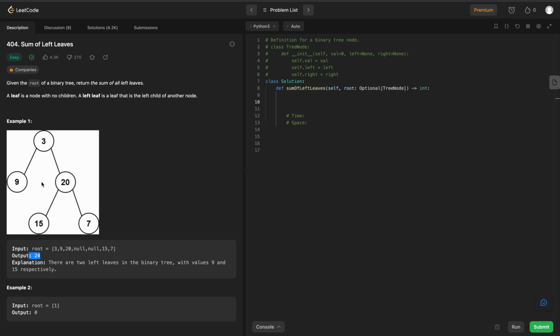So what we're going to do for this problem is run depth first search, and we're going to keep track of, okay, have we run into a left node or have we run into a right node? And if we have run into a left node, we're going to check, okay, does this left node have a left and right child? If it does not, then we know we've reached a leaf node, and then we can add that onto a summation value that we're going to keep track of.